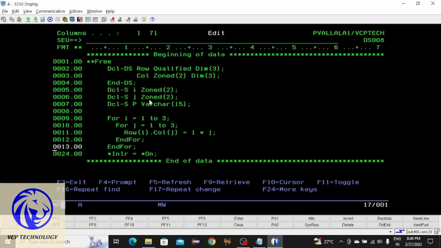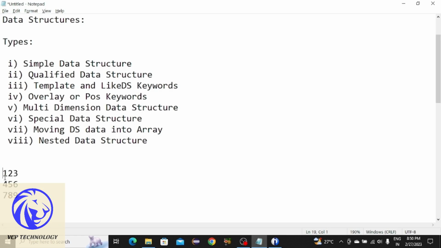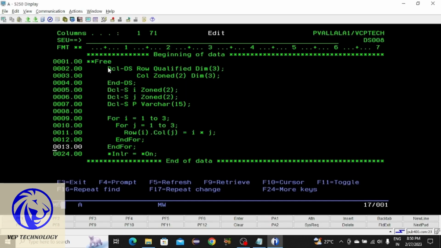So this is the example for a nested data structure. It is similar to a matrix. In mathematics we have a matrix, right? So it will be like this. Then how can we print the output like this? For that we are going to use the nested data structure. So this is the example for nested data structure. Here I have taken a qualified data structure with the name row along with the dimension of 3, which means it will contain the structure of this 3 times.